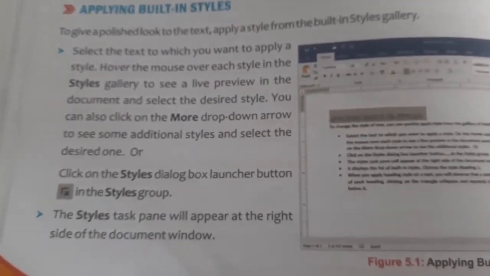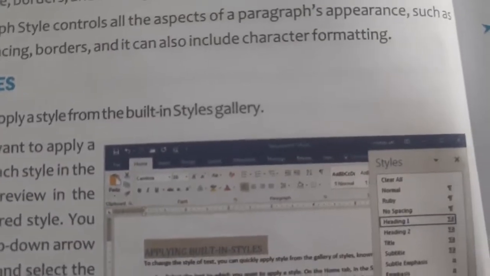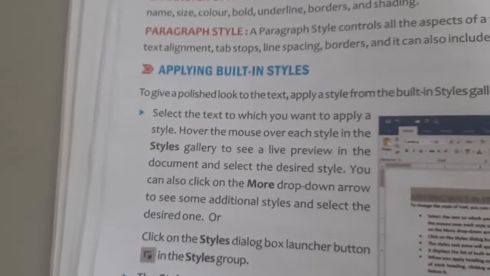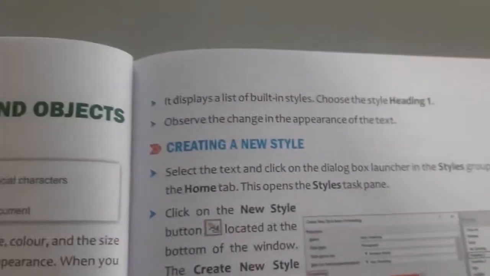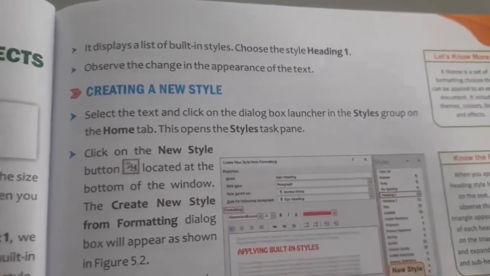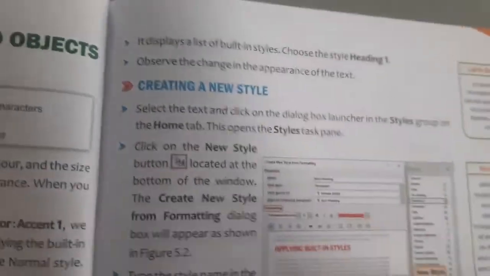Second method is to click on the Styles dialog box launcher in the Styles group. As you can see, the Styles group, it is hidden there, no problem. Click on the dialog box launcher button in the Styles group, then the Styles task pane will appear at the right side as it is given here. Then it displays a list of the built-in styles. Then you can choose any one of them and observe the change in the appearance of the text.